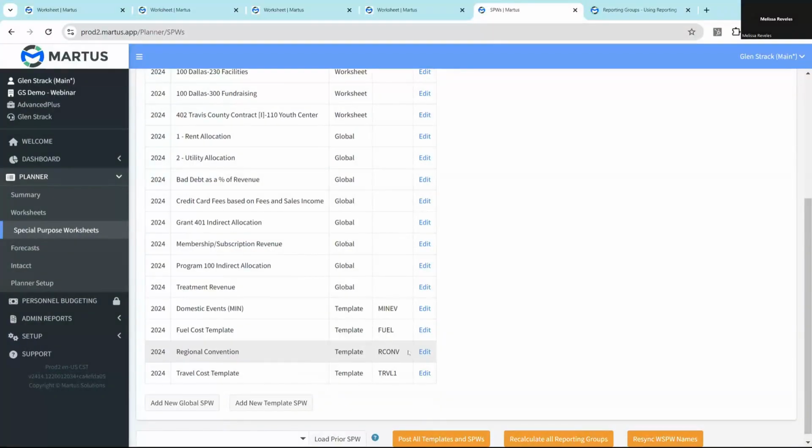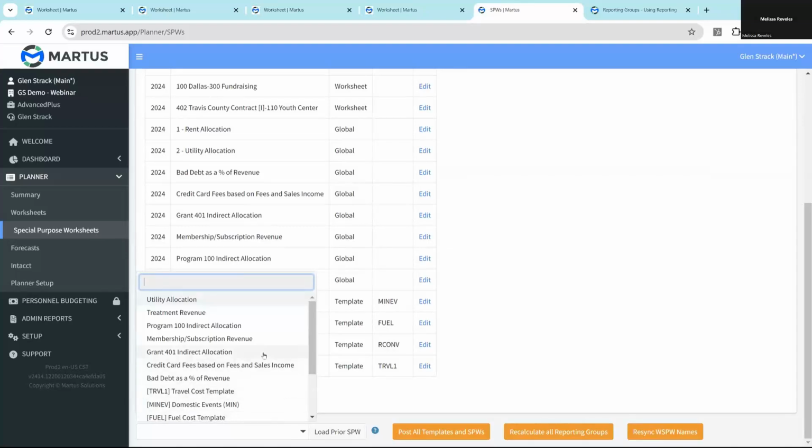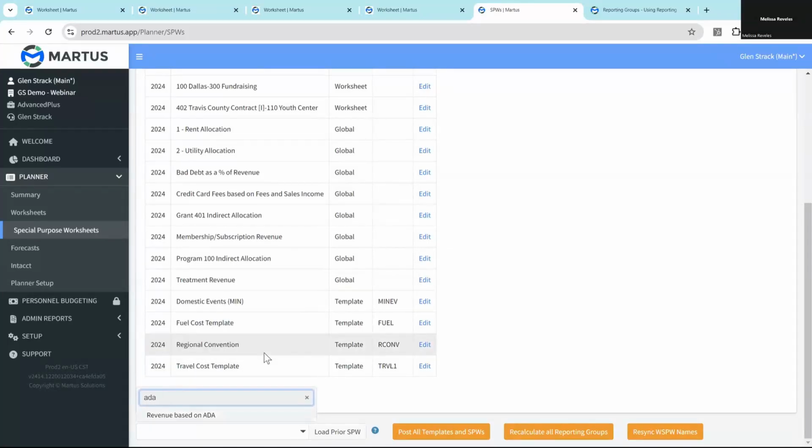We'll select that. We're going to load that prior year SPW template, and that brought in the regional convention just like that. Wow. Let's do the same thing with a global. Let's pull in the revenue based on ADA. So we're going to come down here, and I'll just type in ADA, and there it is.